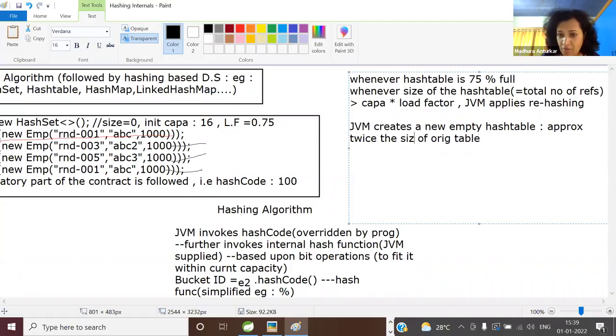So it creates a new empty hash table with twice the capacity of the original table. Twice the size is the wrong word, horribly wrong word, so twice the capacity. It then copies and computes the entire hashing algorithm again to add the references into the new hash table. Actually, entries is the wrong word, the references.